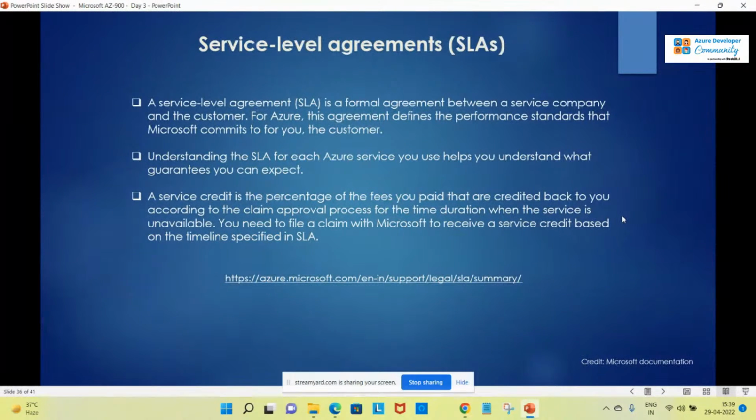And the next one is service level agreements. It's an SLA, a formal agreement between a service company and the customer. For Azure, the agreement defines the performance standards and Microsoft commits for you. If the SLA is not met, there are some service credits. This service credit is a percentage of fees you paid that are credited back to you according to the claim approval process for the time duration when the service is unavailable.